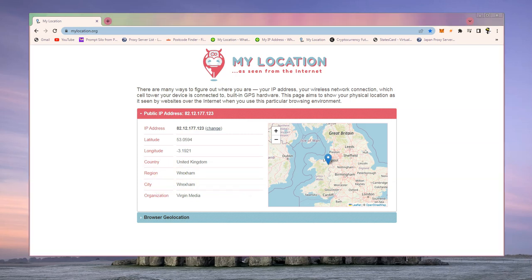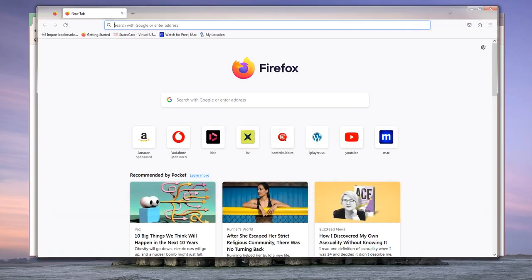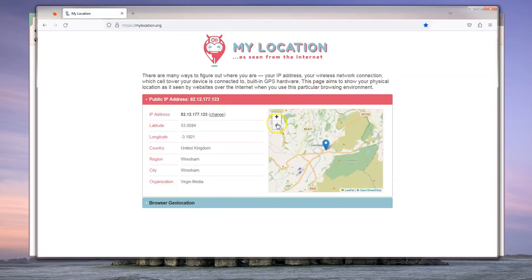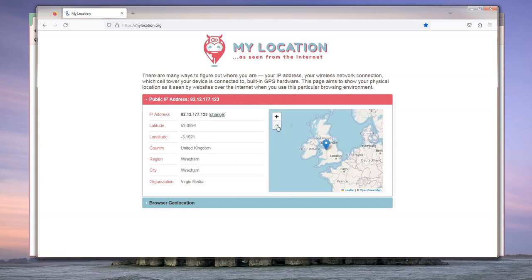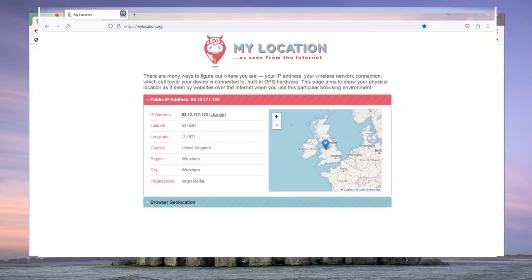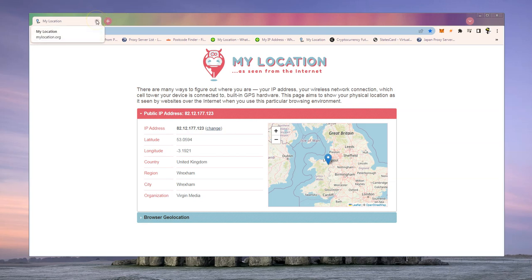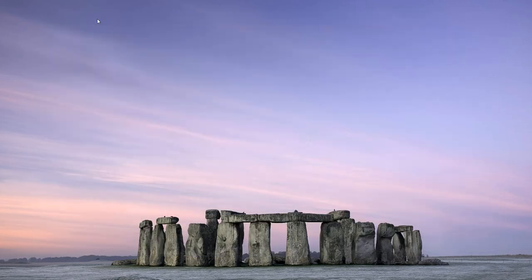Let me just start Firefox, and we'll start the same site and we'll show you again. Location is in the UK. So I'm connected in the UK. Okay, let's just minimize these now.